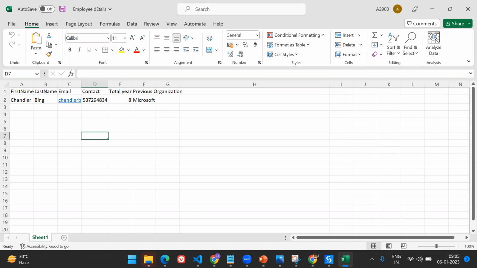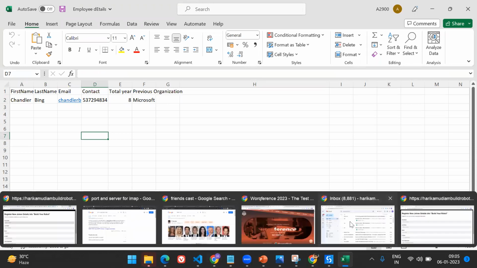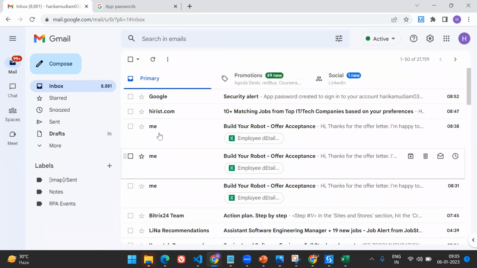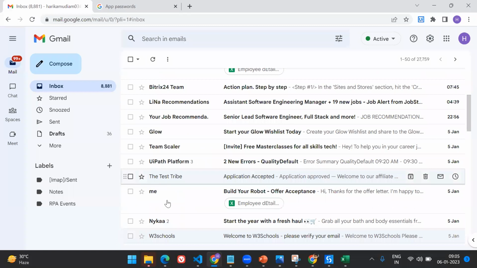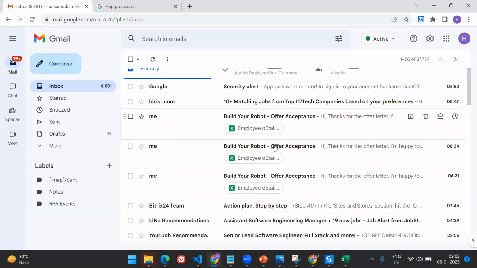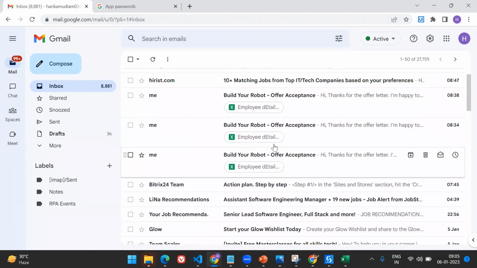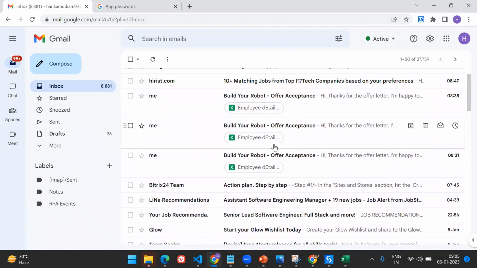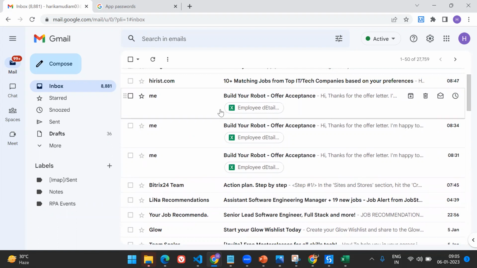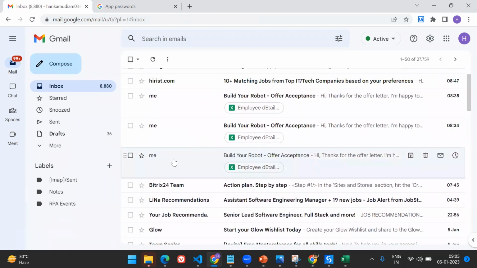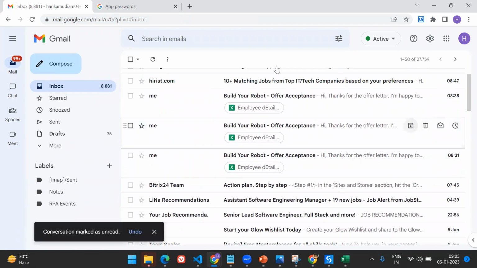Firstly, we can see in the Gmail that we have got the offer acceptance emails. If you see here, today I have got 1, 2, 3, and also here I'm having the fourth one. What my robot is going to do is go over all these emails on a daily basis. Today it's going to take all the offers that have this particular subject and download all these attachments. Let me show you. This is the mail, and it's going to save this particular attachment. That is what my robot is going to do. I'm going to keep it marked as unread.